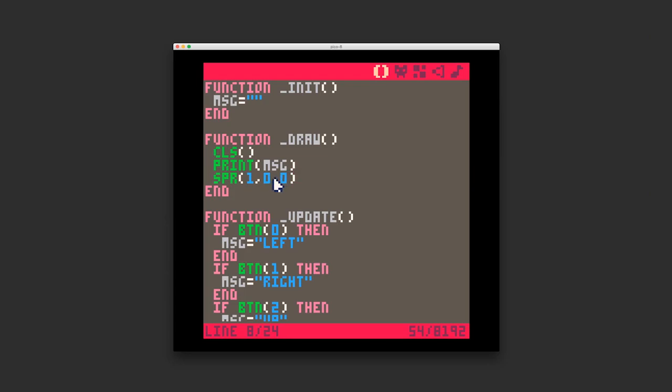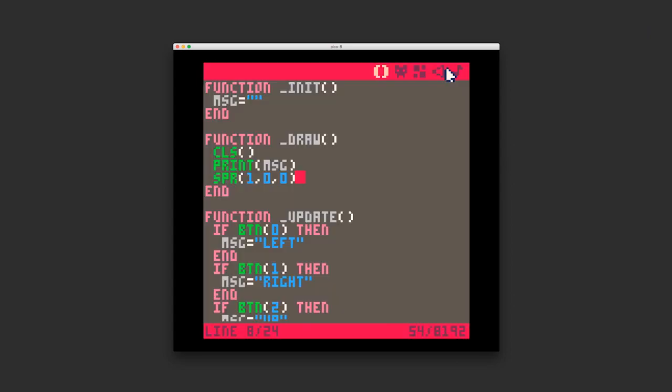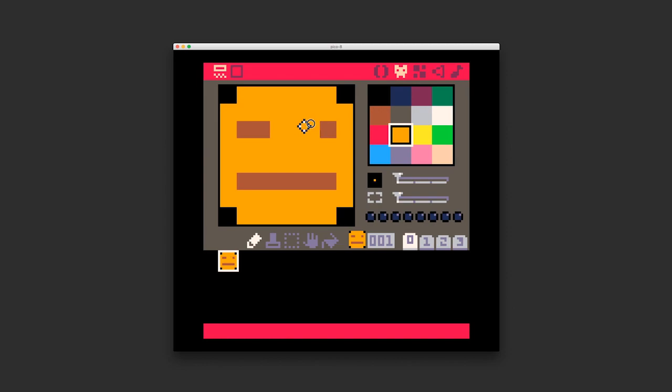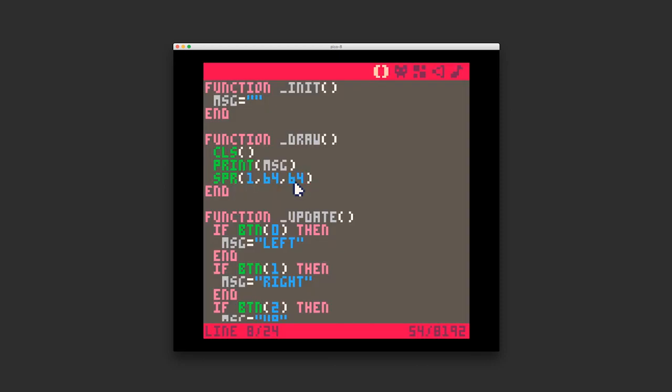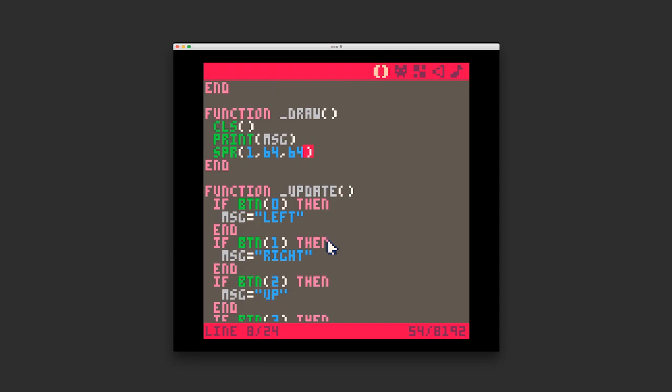0, 0 is going to be in the top left corner. So I'm going to run this. There's our, you know what, he's bumming me out. It's making me sleepy, looking at that face. There we go. That's a little better. Okay, I can live with that. So that's in the top left. I'm going to get it closer to the middle. This isn't going to be exact. Okay, that's close enough.